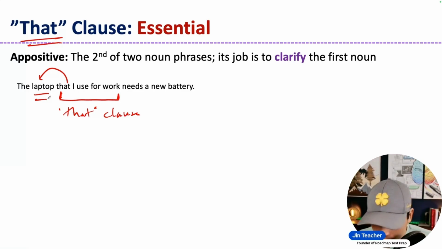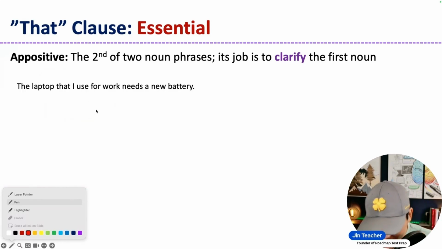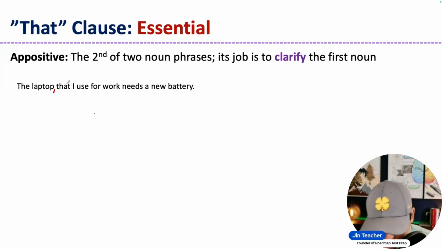Now, the thing about these that clauses, you guys, is that they are always essential, okay? So it's the opposite of the which clause. The which clause is always non-essential, which means you put 2 commas around it, but the that clause is always essential, which means you do not put commas around it. So you leave it kind of bare. This is where you might see the SAT create wrong answer choices that might put a comma here, might put a comma here.